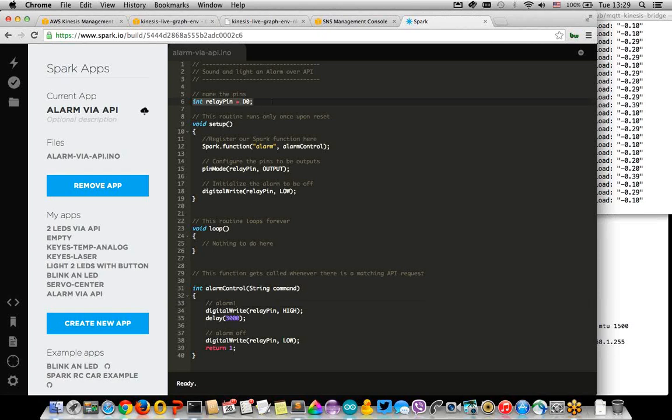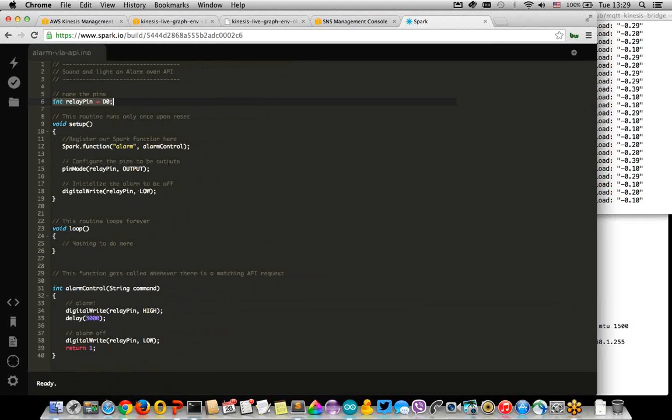So first of all, I'm saying to the Spark core that my relay switch is connected to pin number D0, so digital pin 0. This pin I use on the Spark device to trigger the relay to either let the electricity through to the alarm lamp or close the circuit, and then the alarm lamp doesn't make a racket.